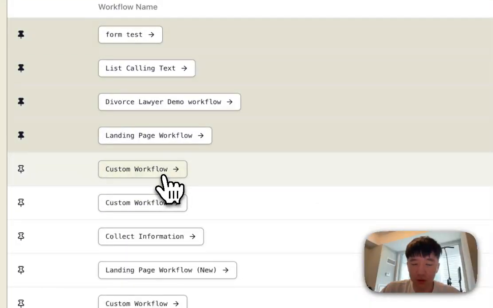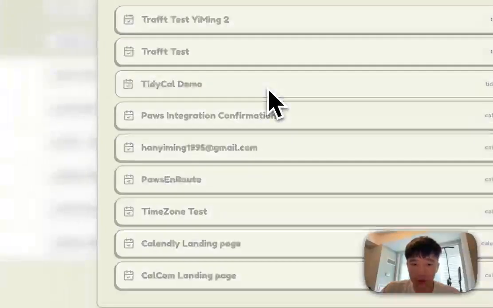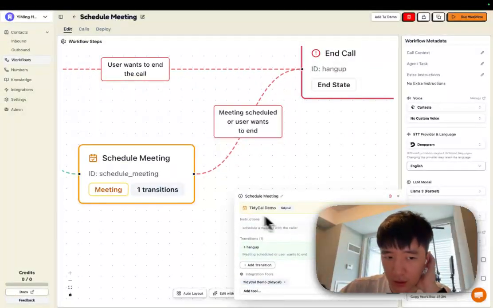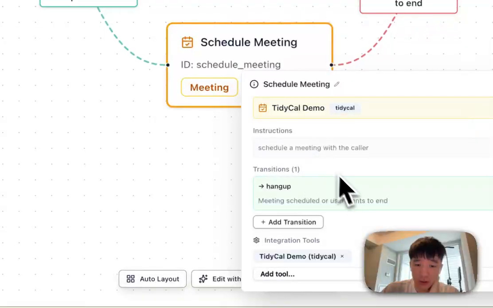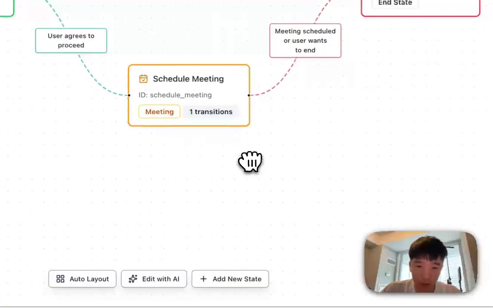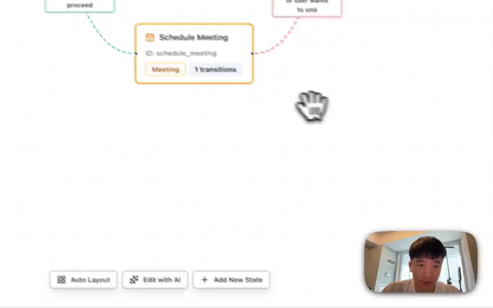So I just want to show you how meeting booking looks. It's going to go ahead and select the calendar. So you'll see this is a calendar scheduling node. So the AI will use the integration tidycal demo, which is hooked up to my API key, to set up the meeting with you. And then, of course, you can also edit the workflow manually with a scheduled meeting or form or something else.